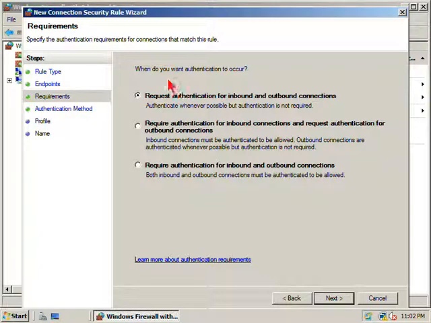Next, it's asking about authentication. When do you want authentication to occur? You can take a look at these three. This is the weakest right here. It's going to request authentication, but it's not required. This one is going to require it for inbound connections. So if someone's dialing up this system, it's going to require authentication. But outbound, it's going to see if that connection will authenticate. If not, no big deal, we'll let it pass. And this third one says require for both directions. So we're just going to leave it at request for right now.